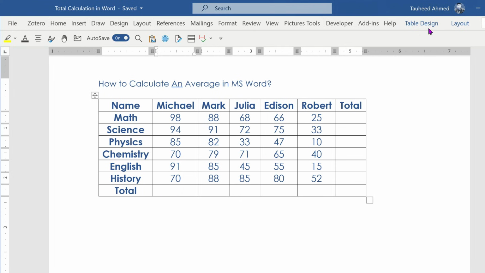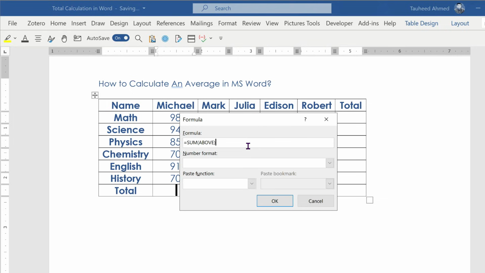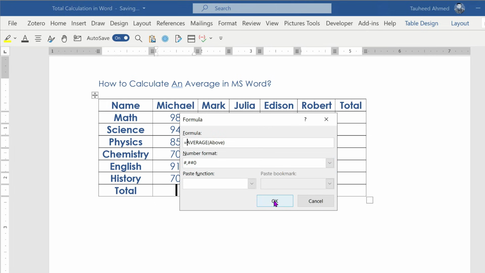And then go to the top ribbon and click the Layout tab, and under the Data group click on the FX formula. In the formula box, enter the calculation based on your layout: delete it and go to the Paste Function and select AVERAGE and type ABOVE inside the parenthesis, put the equal sign over here, and now select your preferred display style in the Number Format drop down. Click on that and click OK to proceed.